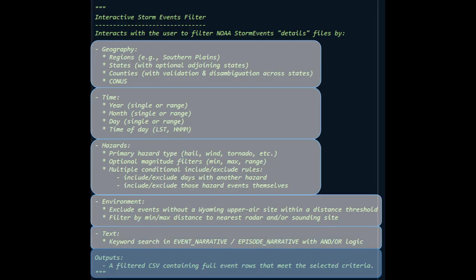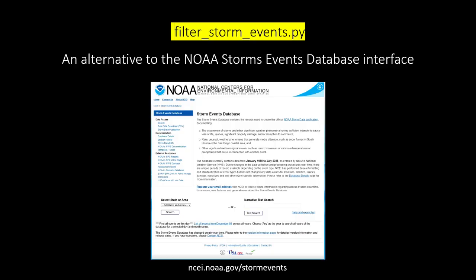There's a keyword search. You can search separately the event narrative, the episode narrative, or both, and OR logic is included with the string of keywords. And then in the end, the filter produces a CSV file that contains the full storm report event row from the raw NCEI data. And so here is the NOAA Storm Events database website.